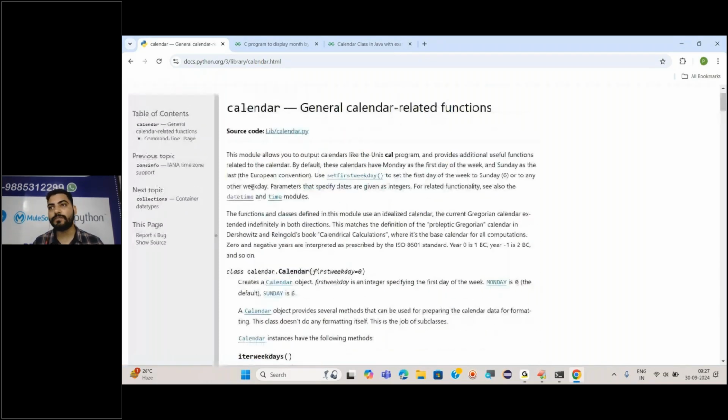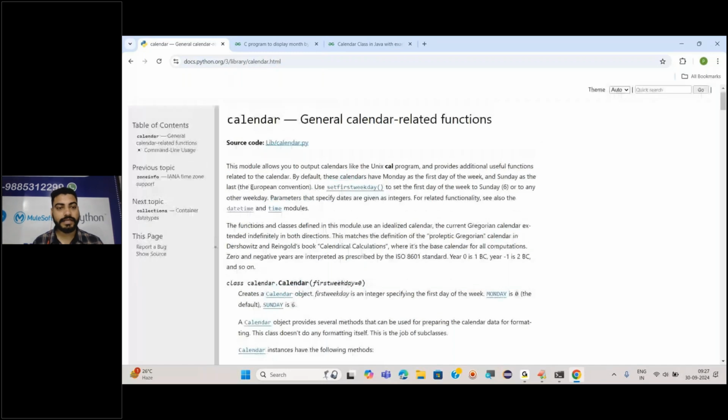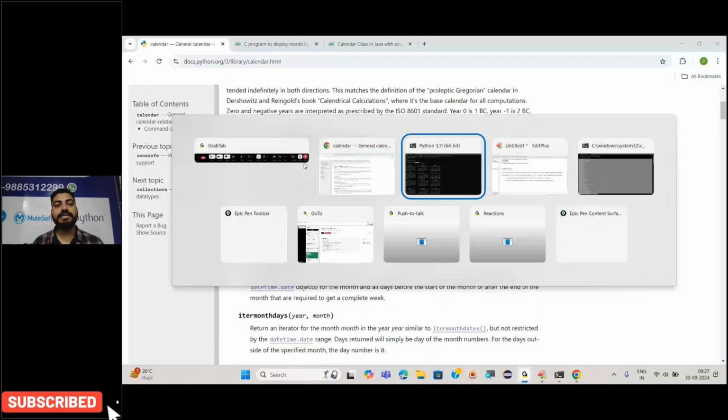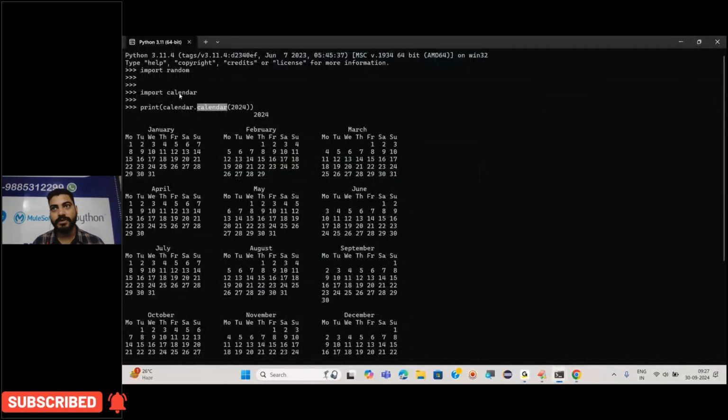A module is a collection of classes, functions, and variables. Now try to understand: calendar is what? A class. And these are the functions. Calendar itself is a function. Sometimes you can see calendar also as a class. That's why it says class calendar dot calendar of. Now this calendar of is nothing but a function. Understood? That's why we call any module a collection of classes, variables, and functions.